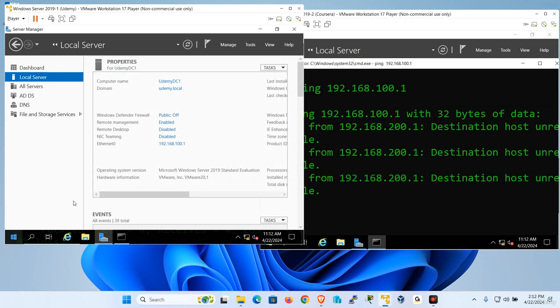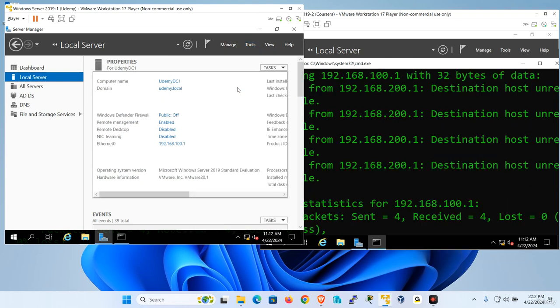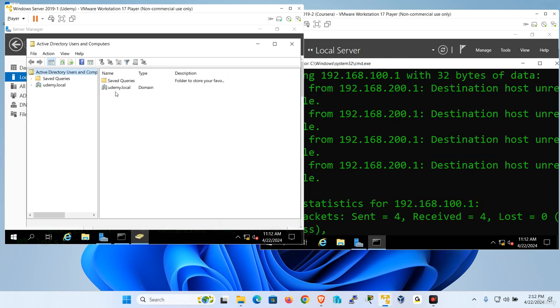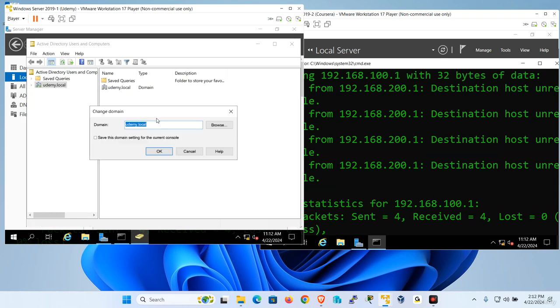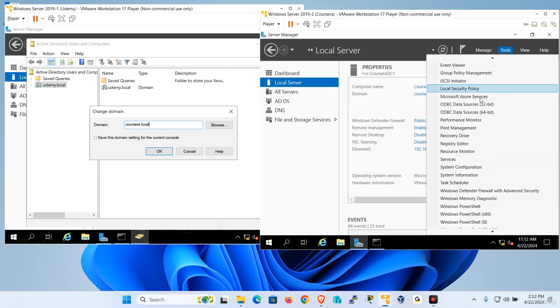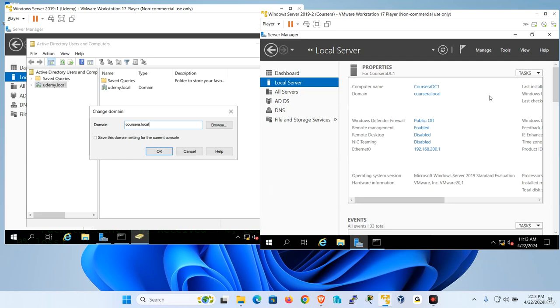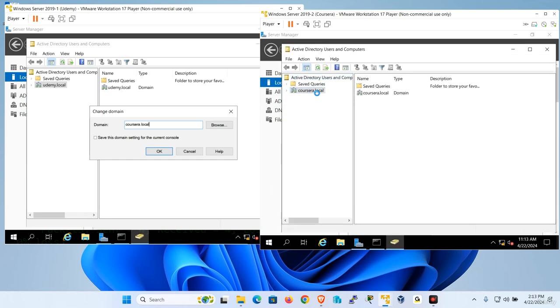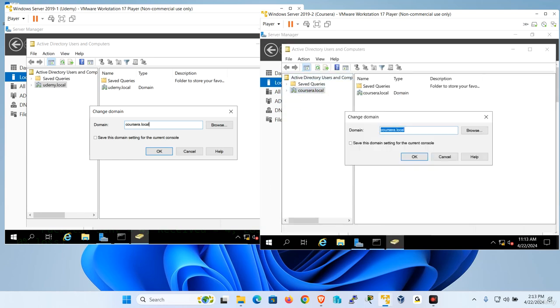Well, how about if I try this? This is udemy.local. So if I go to tools and I open Active Directory Users and Computers, and I right-click the domain and I want to manage another company, and I say change domain and let's put Coursera.local. It's going to fail. And if I come down over here, this is Coursera. I go to tools and Active Directory Users and Computers, and I try to put udemy.local. Change domain, udemy.local. They're both going to fail.